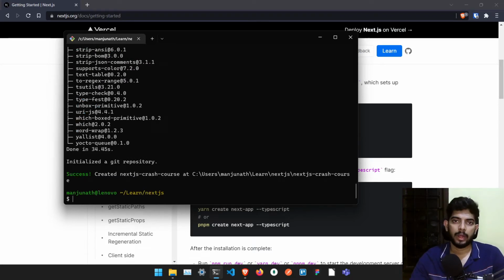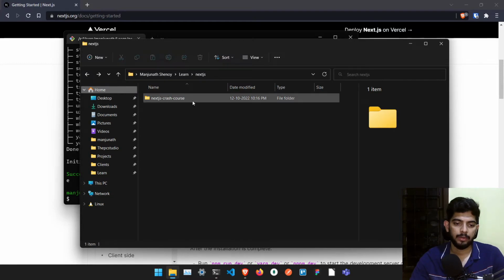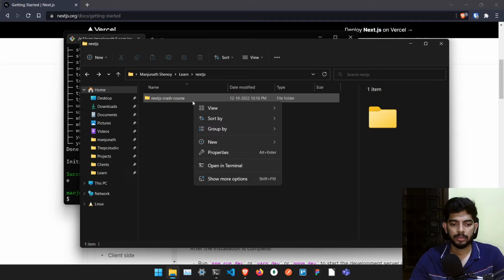Okay, that took a while to create. In mine it took nearly 30 to 40 seconds. In yours it might take more or less, depending upon how powerful your PC and your internet are. So it created the folder, and we just have to open it in Visual Studio Code.